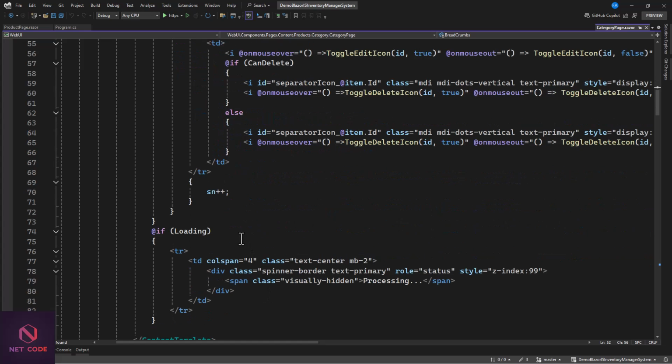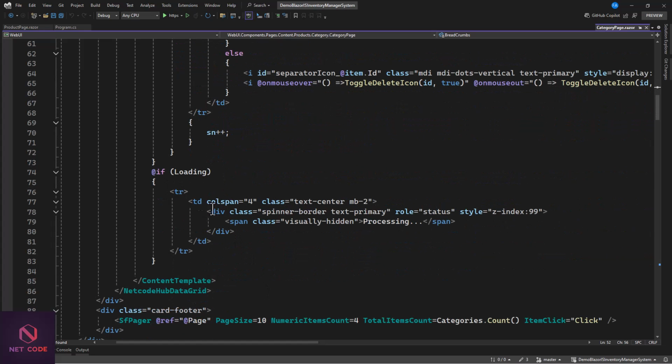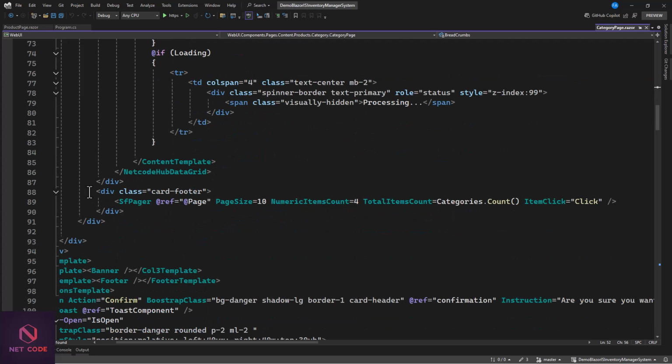Okay, now when it is loading, this is what you want to display: processing. And from our footer, we have the pager. So the page size that I want to display here for the category is 10. Now there is the number of items that you want to display beneath, and we have the total count in here. Okay, this is a page reference, and when an item is clicked, this event is going to get called.